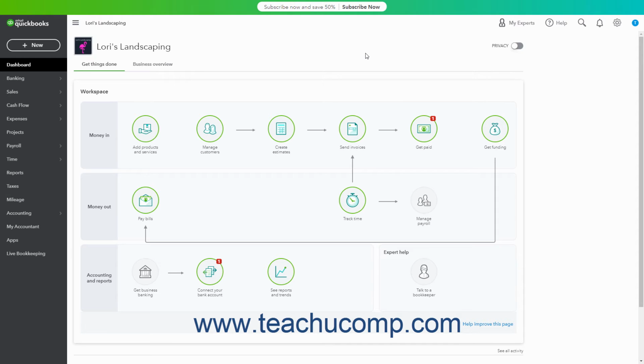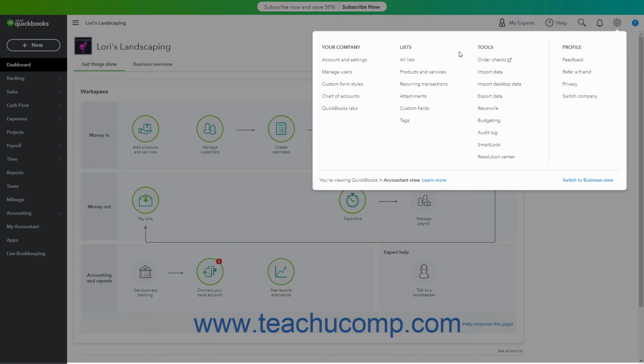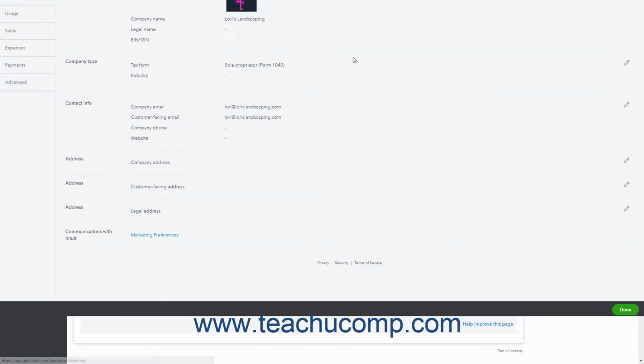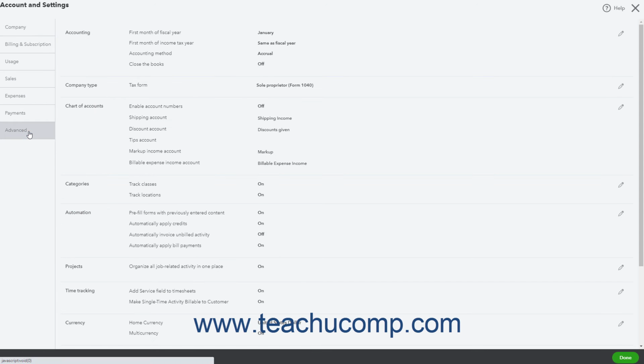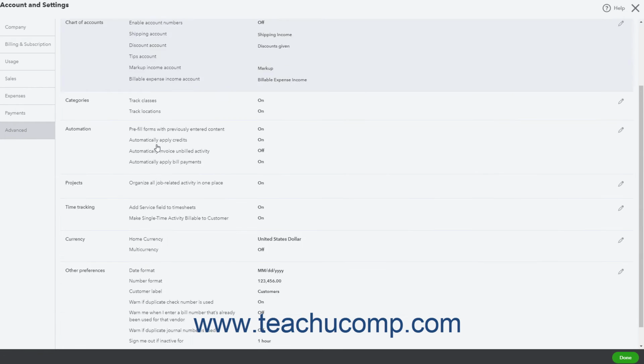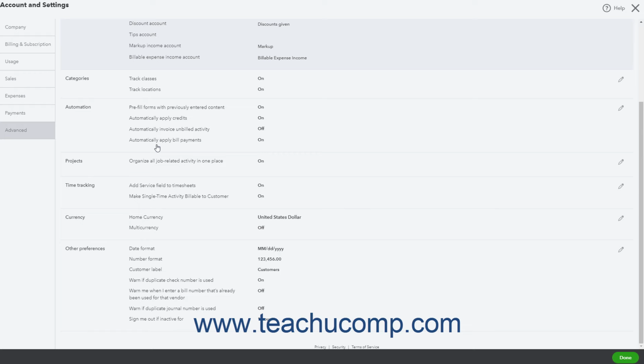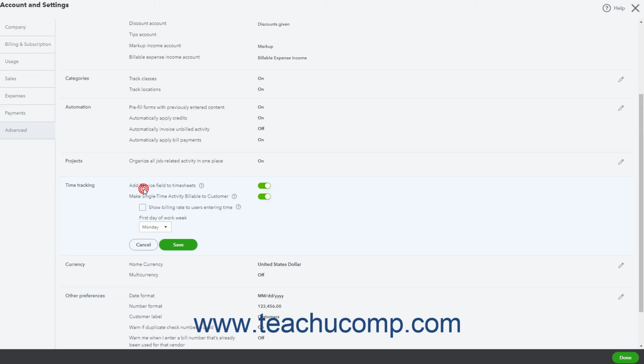To set the time tracking settings in QuickBooks Online, click the Settings button in the QuickBooks Online toolbar. Then click the Account and Settings link under the Your Company heading in the menu that appears to open the Account and Settings window. Then click the Advanced Menu category at the left side of the window to show its category sections to the right.